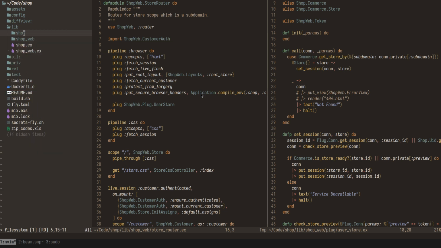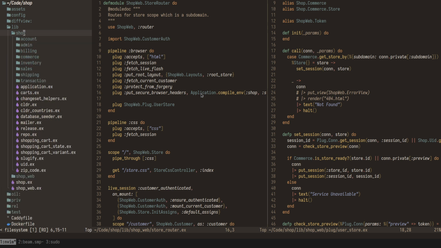Okay, what else? Let me explain a little bit the contexts that I am using for the application. The way that I am organizing the code is using contexts and subcontexts. One context is, in this case, for example, the account. Another context is the billing. Others are inventory, commerce, sales, shipping, transaction. Each folder corresponds to a context. In each folder I have all of the things related with that context.